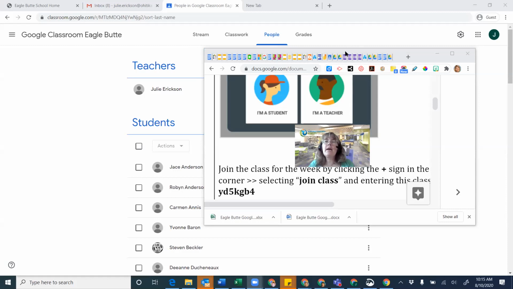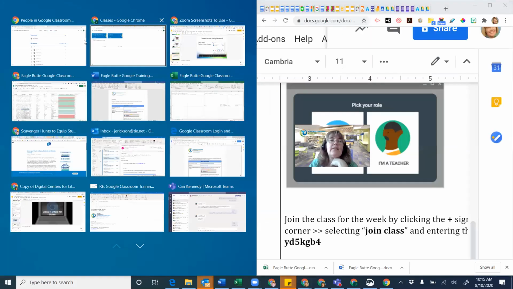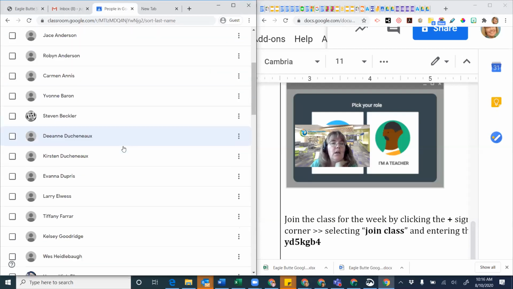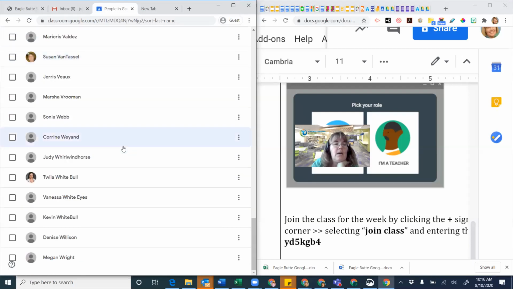I clicked on the minimize icon and drag your screen over to the right, and then you can pick your other screen and you can have both screens be shared with you. So hopefully that will help you guys as you are joining in.